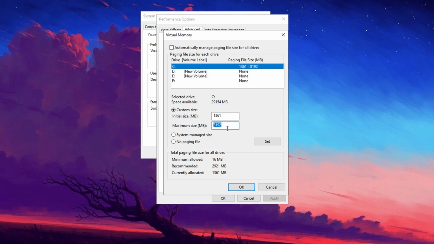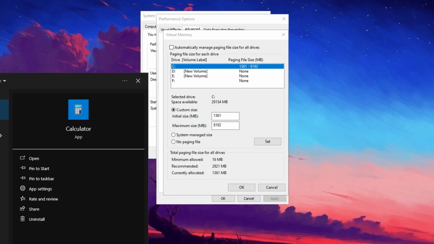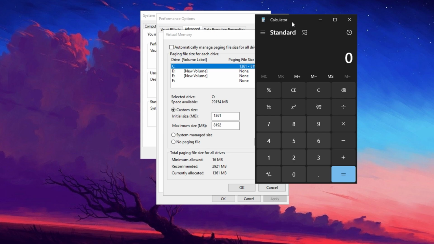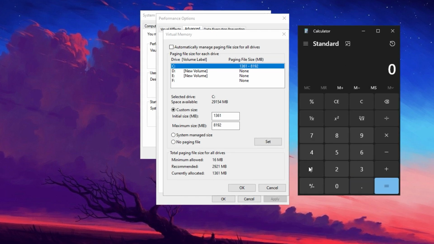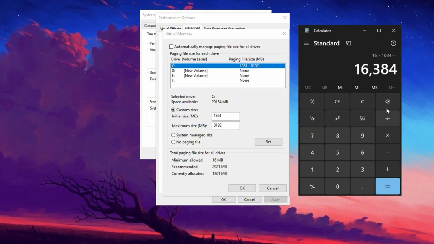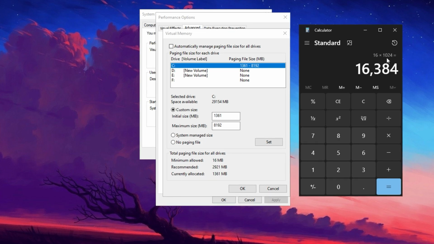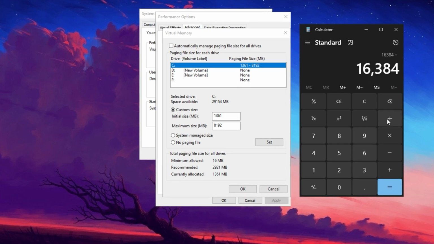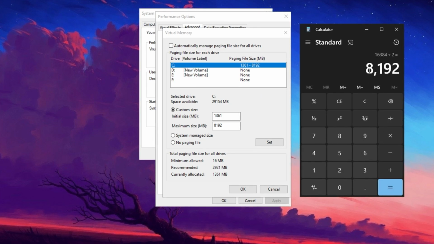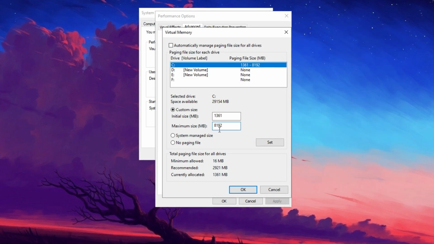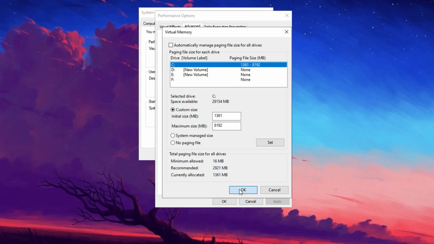For the maximum size, you need to calculate the appropriate value based on your total RAM size. Open the calculator on your computer and multiply your total RAM in gigabytes by 1024 to convert it into megabytes. For example, if you have 16 gigabytes of RAM, multiply 16 by 1024, which gives 16,384 megabytes. Now, divide this number by 2, which results in 8,192 megabytes. Enter this value in the maximum size field. Once you've entered the values, click on the Set button to confirm the changes, then hit OK to apply them.